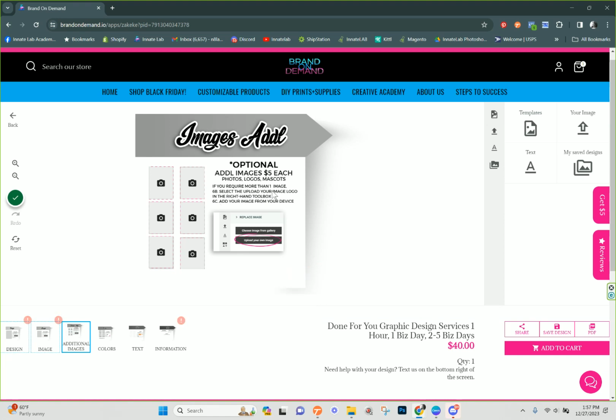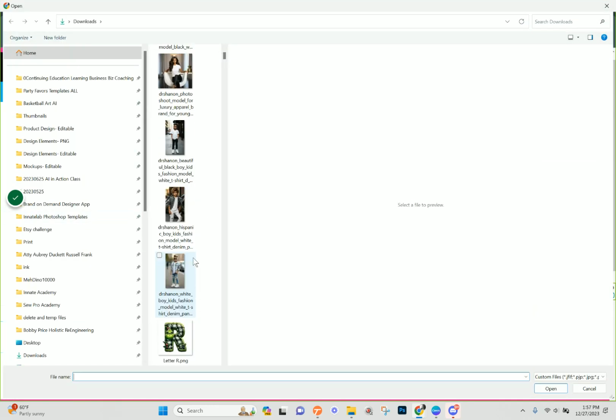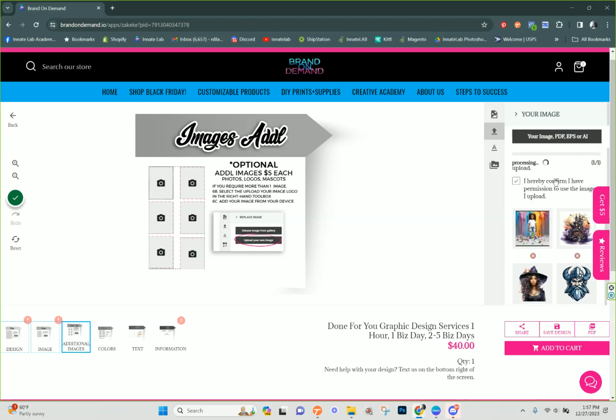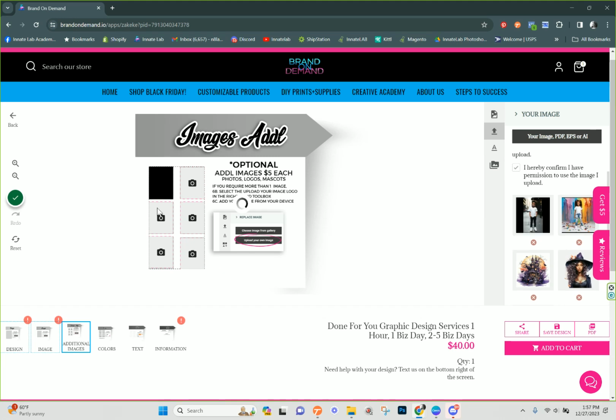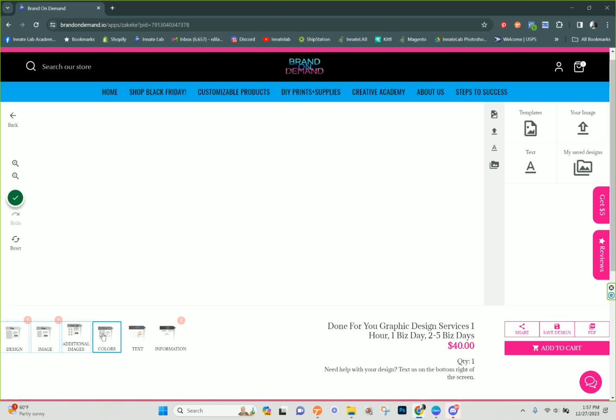So it does cost an additional $5 for each image. Let's say you want to do maybe 2 or 3 more photos. You can do the exact same process. You can upload your own image from your device. Then hit open. It would upload that image for you. And you would also see that it would add an additional charge of $5 per additional photo. All right, and now we can move on to the next slide here.